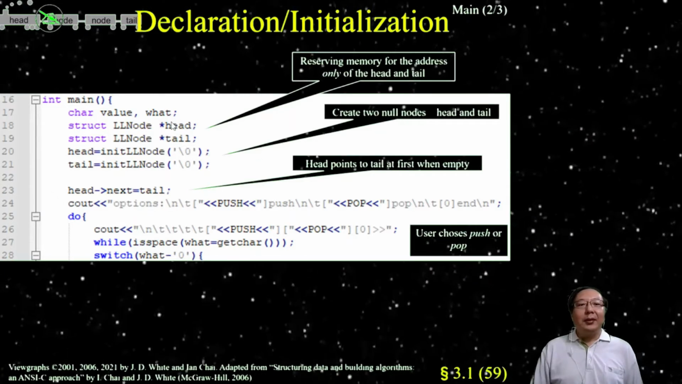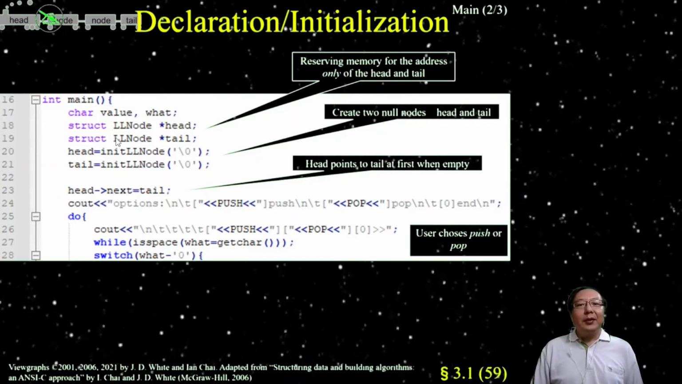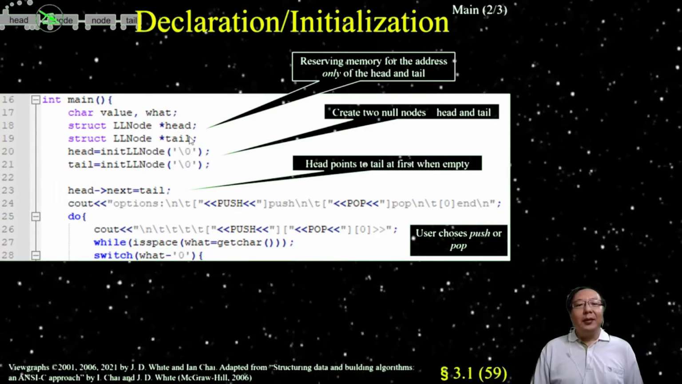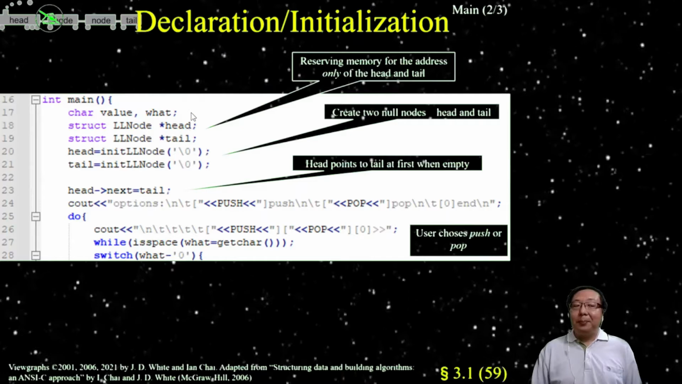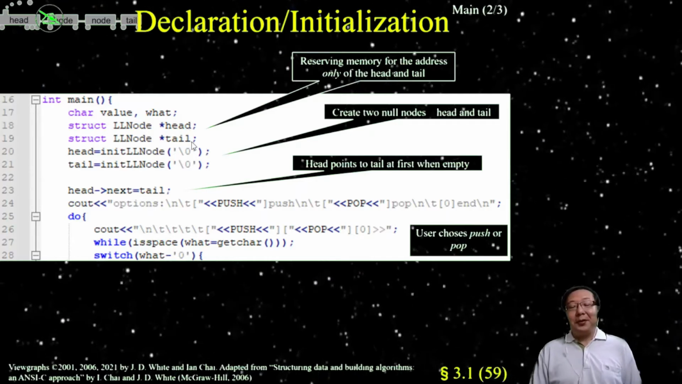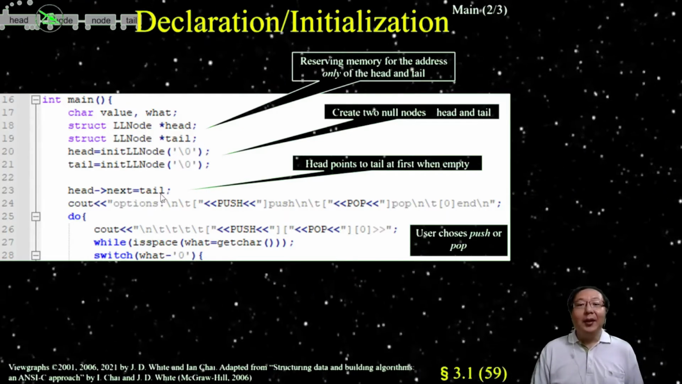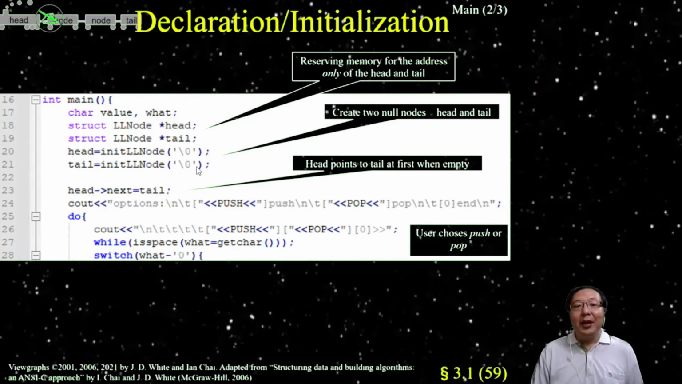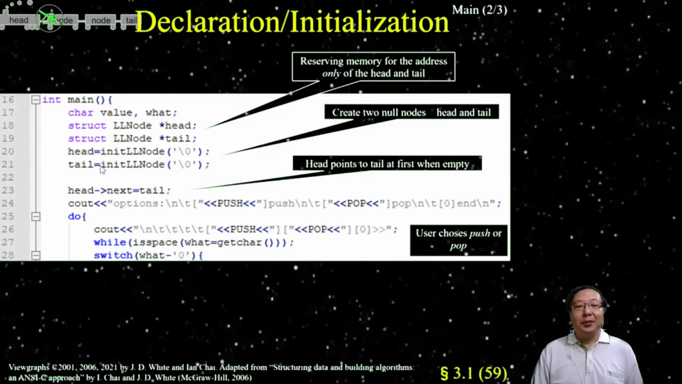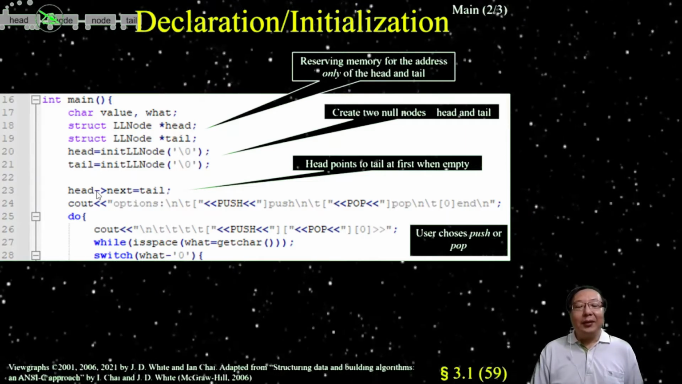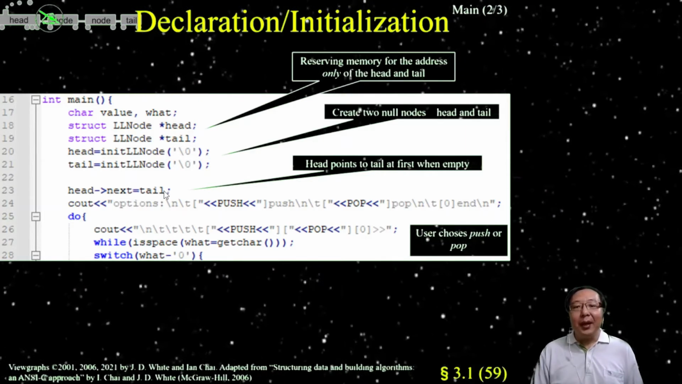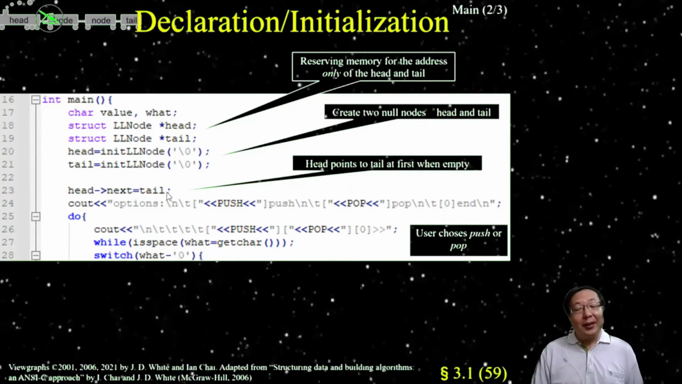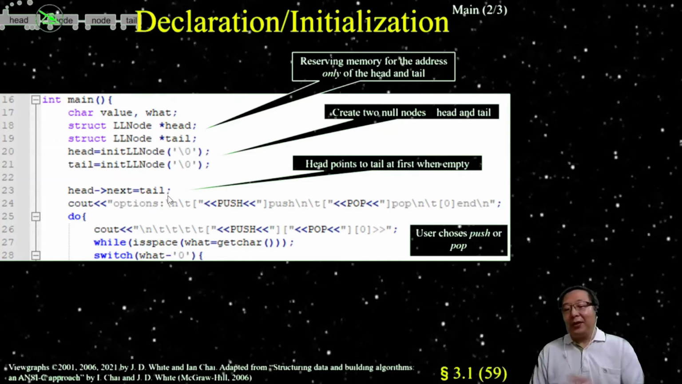Then here we reserve memory for the address of the head and the tail, but we haven't yet put anything there. So that memory is whatever random thing happens to be there. And then we create two null nodes. Now we put something there. We put a head node and a tail node, and the head arrow next points to the tail. So the head node will point to the tail node at first because there's nothing in the stack. From the head, you get to the tail with no data.